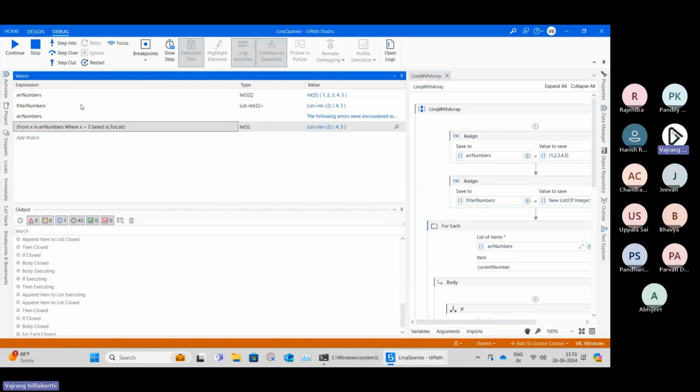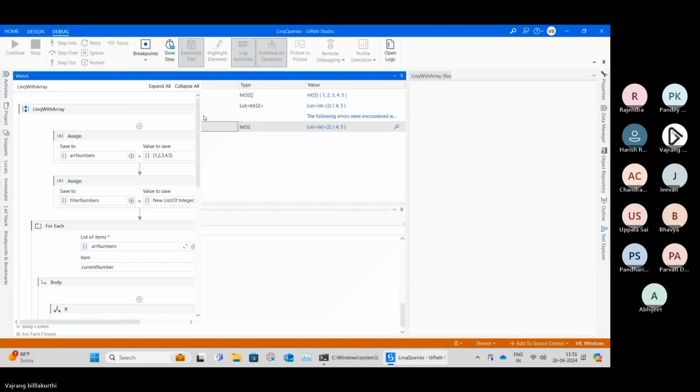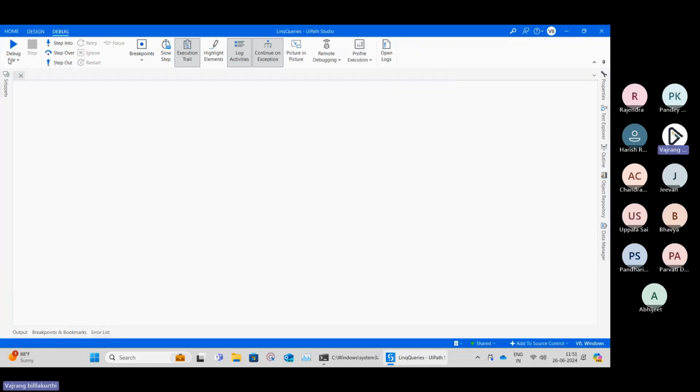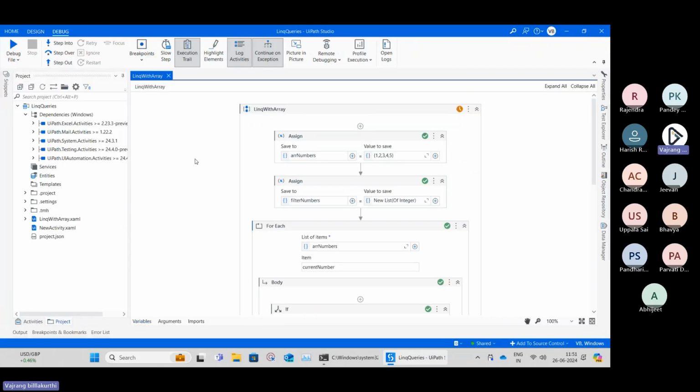Now, this will work with any kind of collection. Let me show you how. Stop. Okay. What I'm saying now is basics. There will be few advanced topics, but first try to understand this one.